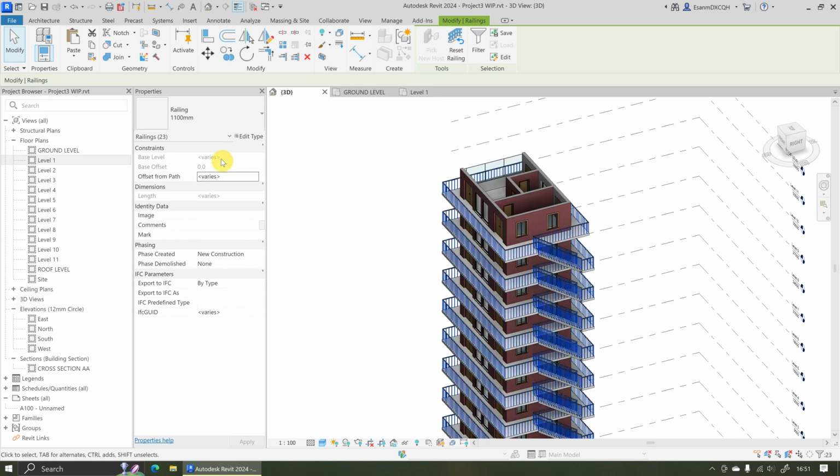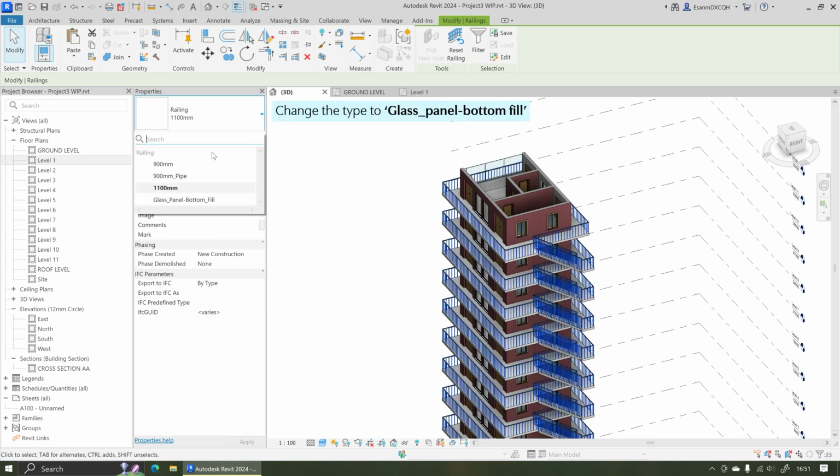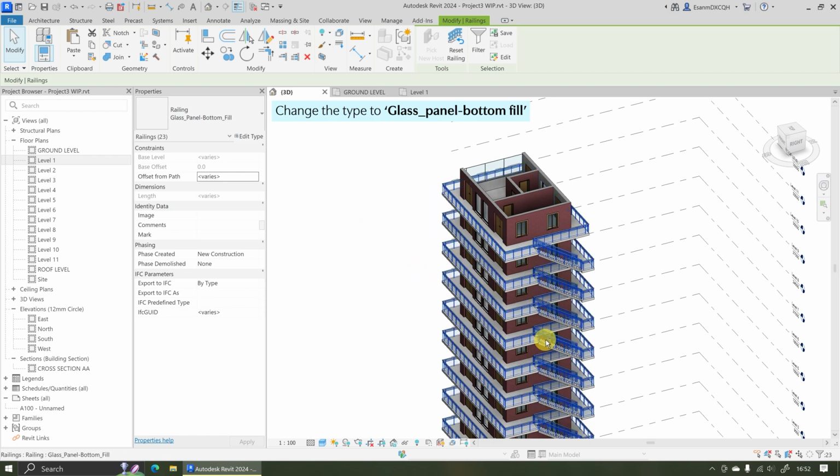Change the type to glass_panel-bottom view. Now you can see all the railings in the project have changed.